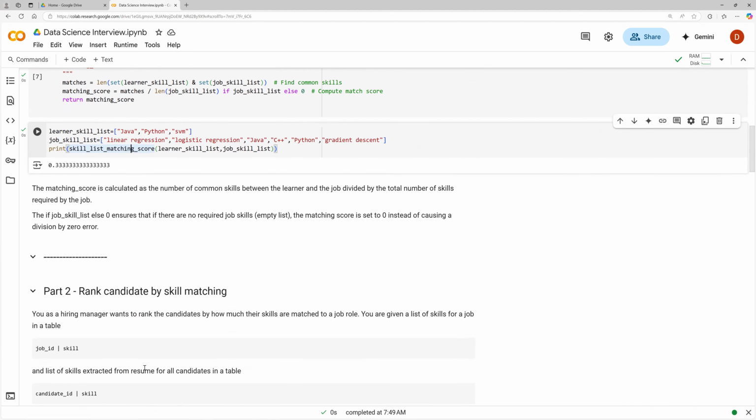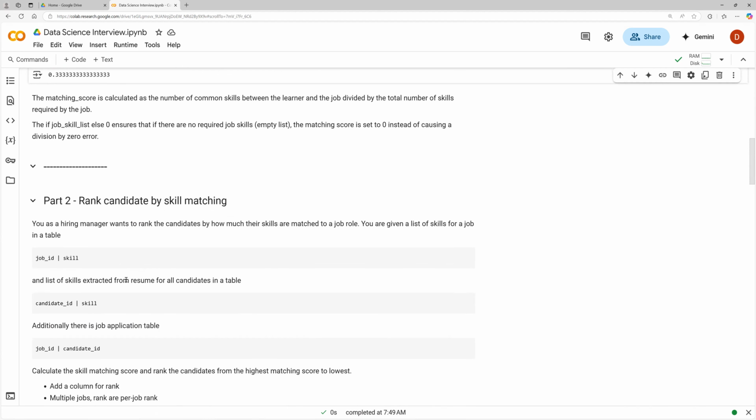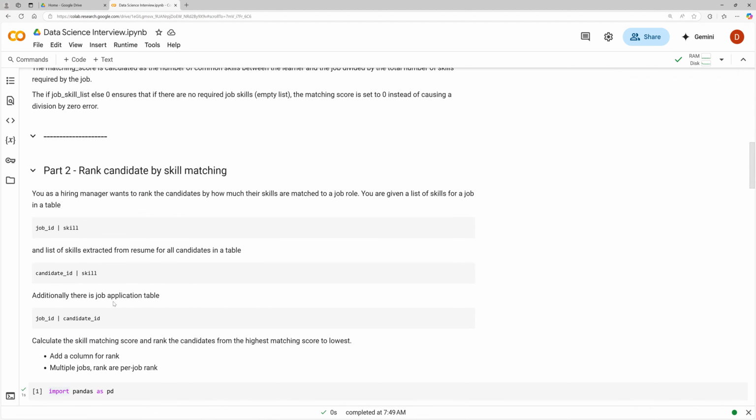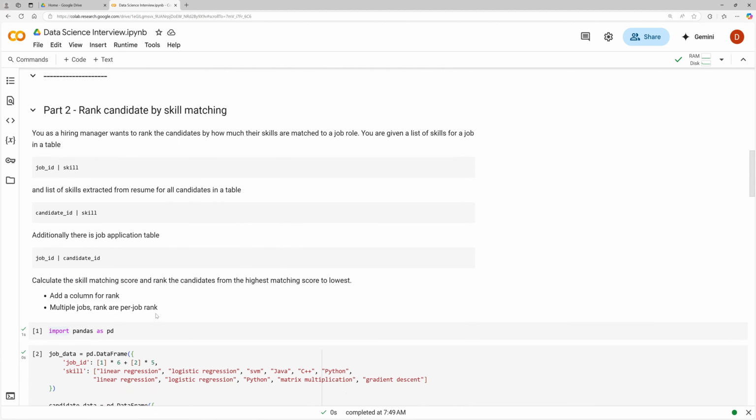Now, the second part of the question was to rank candidates by skill matching. As a hiring manager, you want to rank the candidates by how much their skills match a job role. You're given a list of skills for a job in a table, with job ID and skill, and a list of skills extracted from the resume for all candidates in a table, which is candidate ID and skill. Additionally, there's a job application table, job ID and candidate ID. So we calculate the skill matching score and rank the candidates from the highest matching score to the lowest.